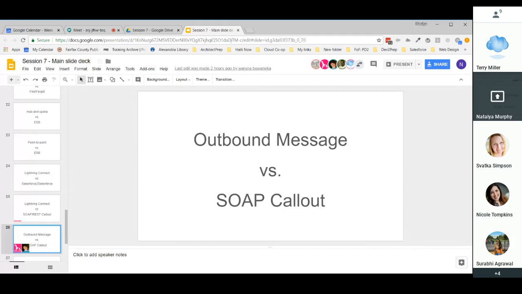Yeah, is it also safe to say that an outbound message can only involve data from a single object? Whereas I would assume with the SOAP callout, because we're writing that code, we could include more than one object in the message that we're sending. Yep, that's one of those key things about outbound messaging: single source, single object per message.